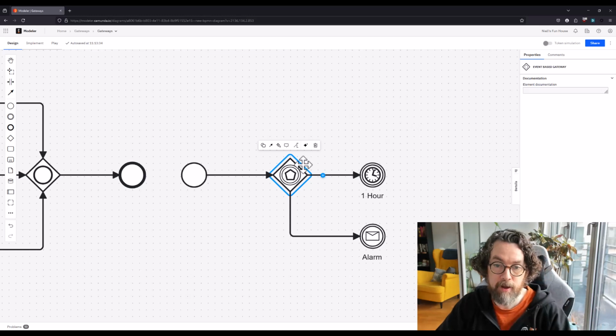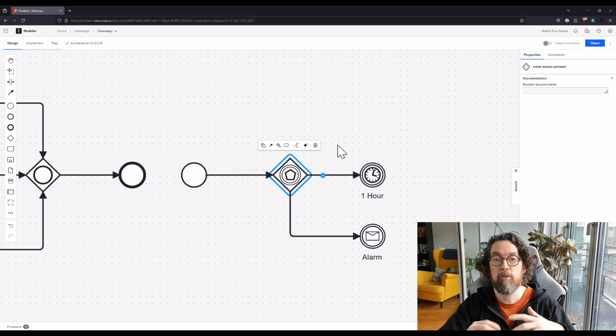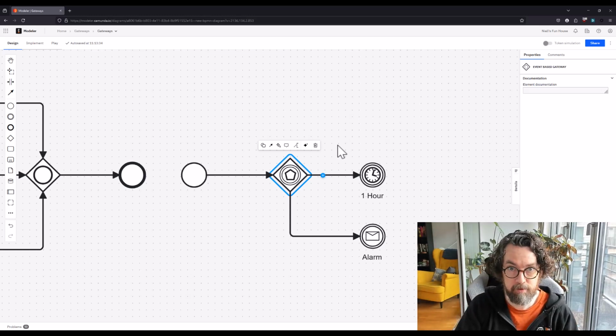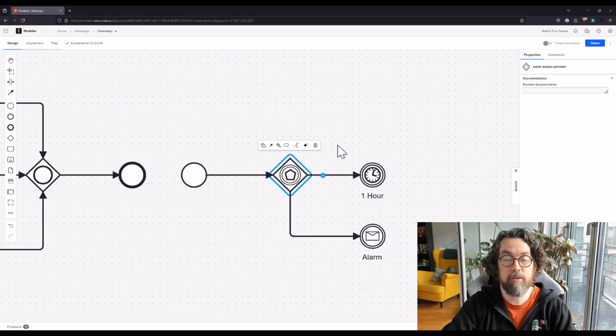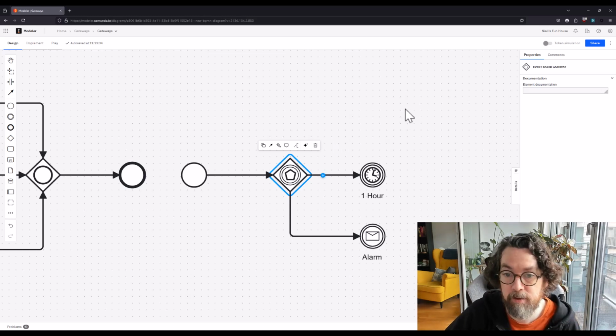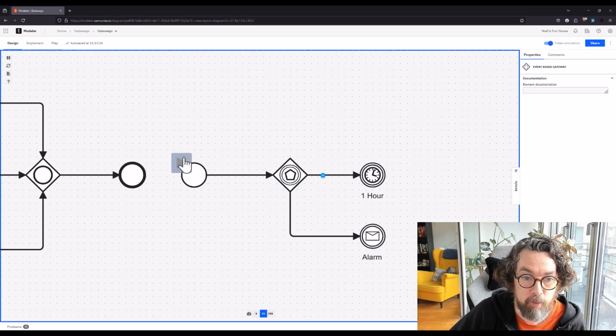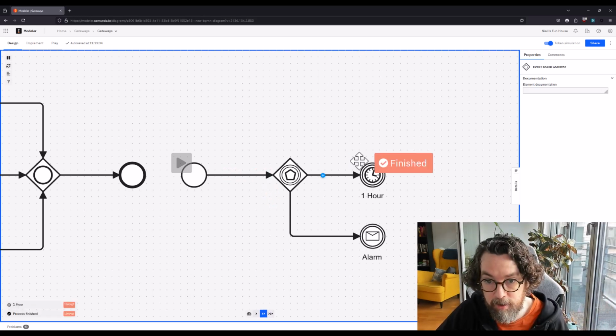And when the token arrives, it's waiting for both of those things to happen in parallel. But as soon as the first one happens, the process continues and it stops waiting for the other one. So 2 tokens can never be produced here. It's always the first event that happens. And so the way that would work would be, we would start our process, we wait here, and let's say it's been an hour, so we continue.